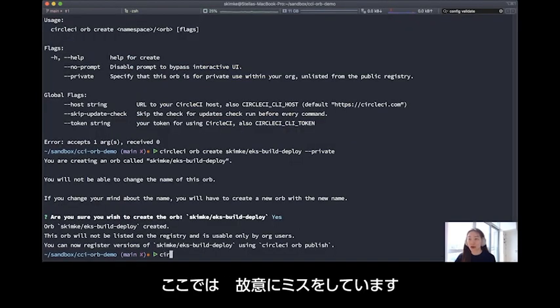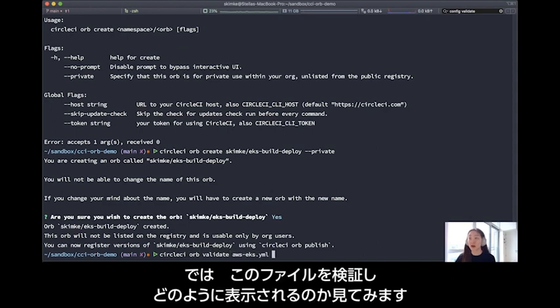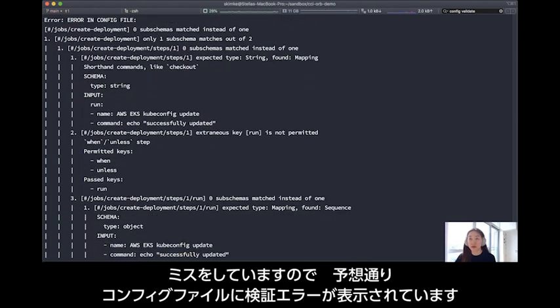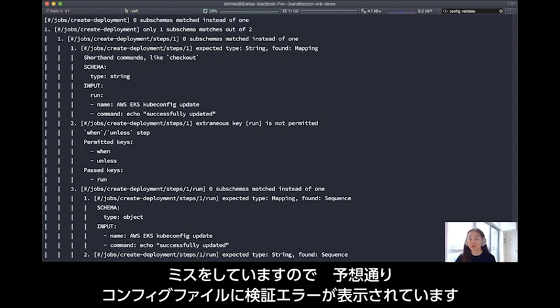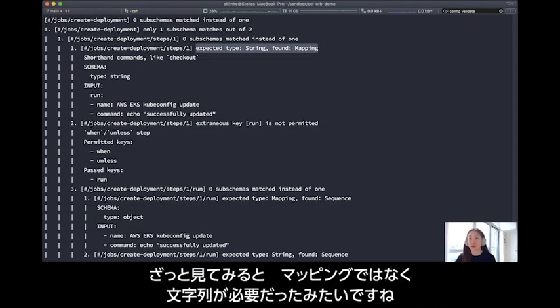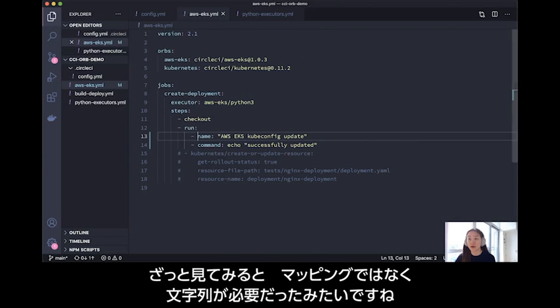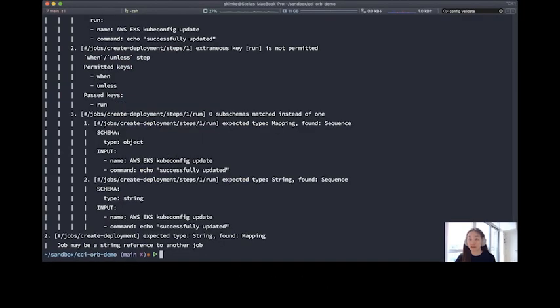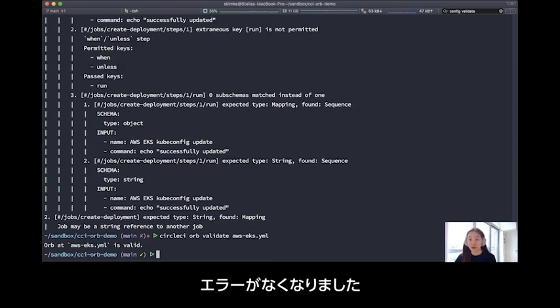So I made mistakes on purpose. So I'm gonna try validating this file now, just to show what it's like. As expected, since I made mistakes, I see some error in config file validation errors. Looking at this quickly, it looks like it wanted strings instead of mappings. So I get rid of that and try it again. Let's see. Okay. Yeah, so it is valid now. Now I have some confidence in this orb.